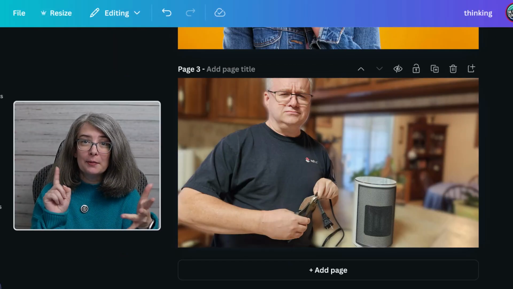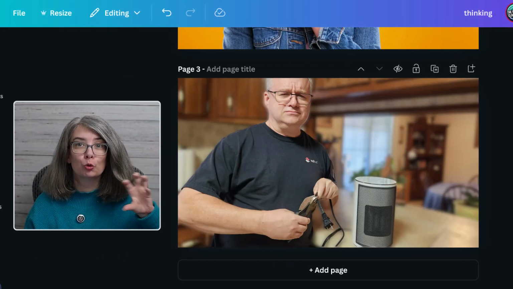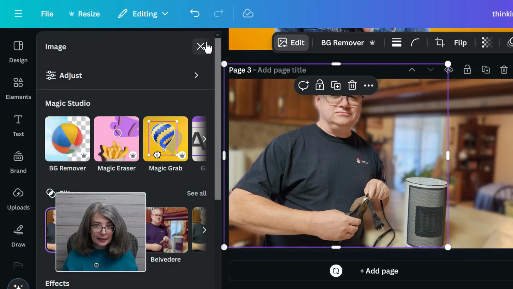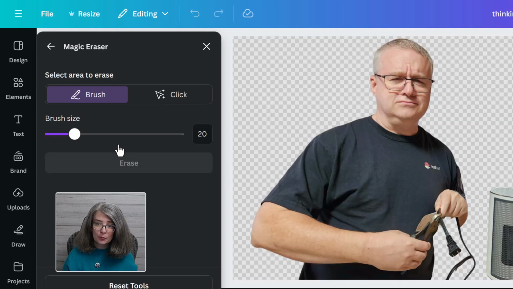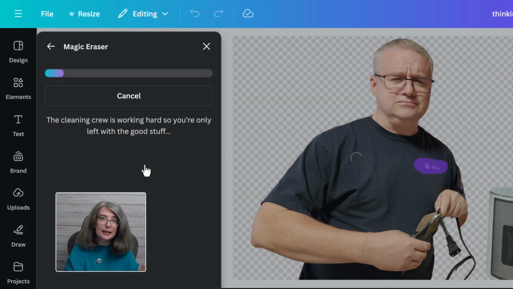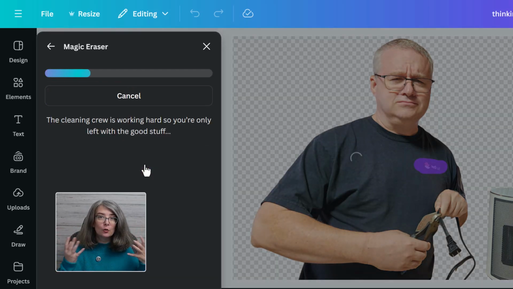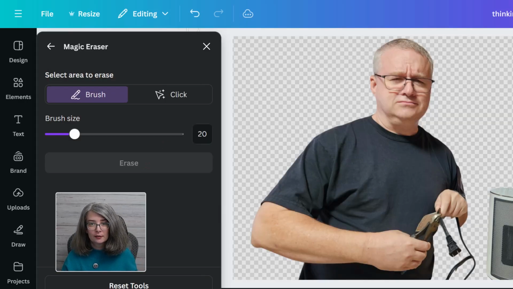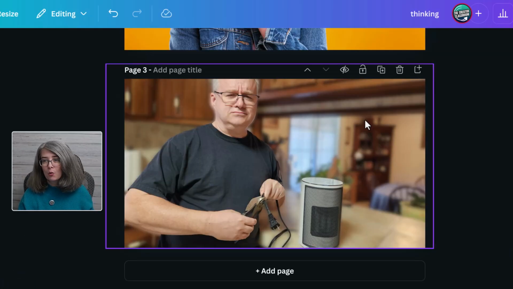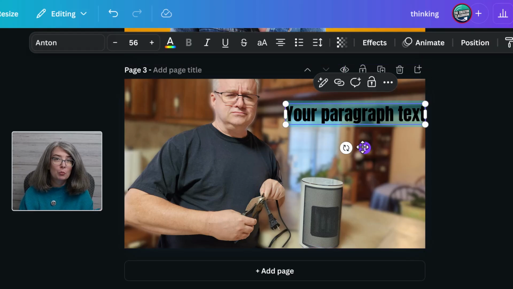We used blur and magic grab, but now I want to erase the logo on his shirt for the thumbnail. Click edit. This is the tool you want, magic eraser. Click on magic eraser. All we're going to do is use the brush tool and hover over what we want to erase. Click erase, and now the logo will disappear from the shirt. Click X. We've got a cleaner thumbnail. We could add words over there just like we did before with T on our keyboard. We can add the words there.